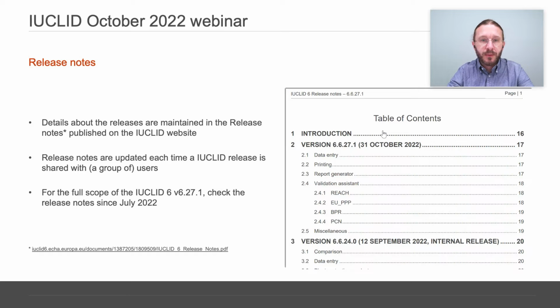All the details about the fixes and improvements are available in the release notes published on the Euclid website. You see the link on this slide. They are updated each time a Euclid release is shared with a group of users. You will see that the last official release of Euclid to all users was done in July 2022. So if you look at the release notes and look at all the changes made since this date, you will have the full scope of the October 2022 release.